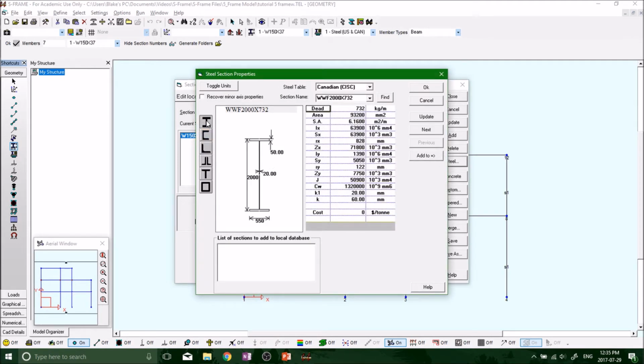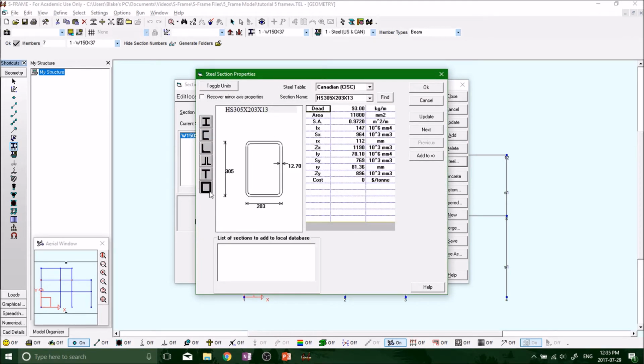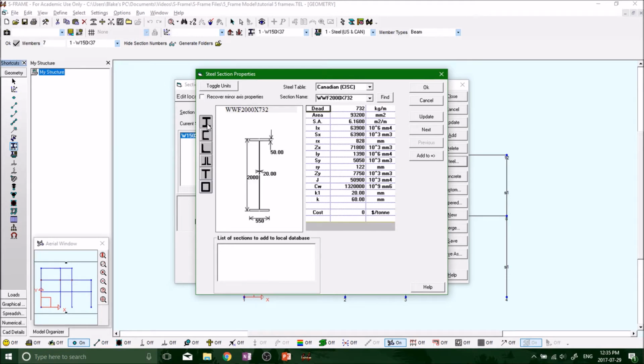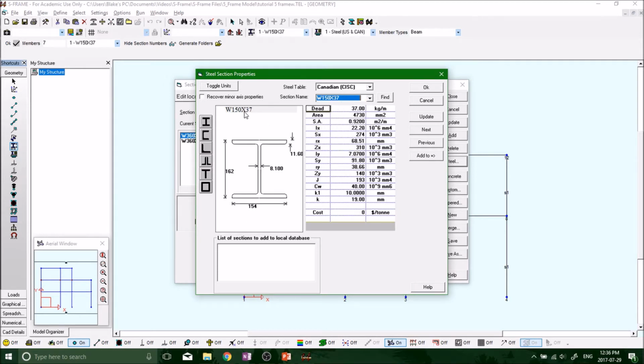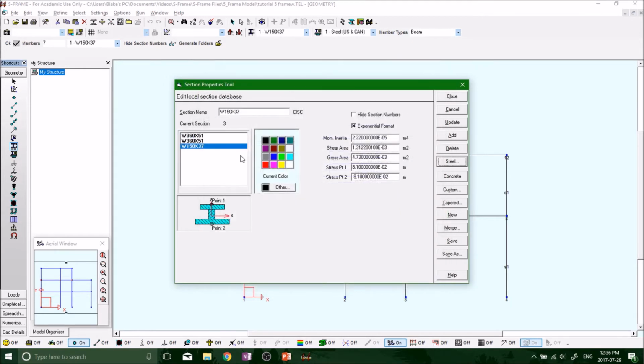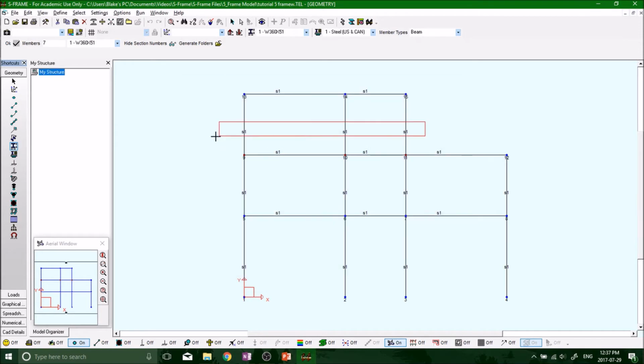So now we want to put in a little bit bigger. We want to do an I-beam, or we can even do a hollow beam. It doesn't matter, whatever you want, but I'm going to do an I-beam for my columns, and something a little bit beefier. Let's pump it up. Alright, so I'm going to do 150 by 37 for my beams, and W360 by 51 for my columns. So I'm going to do my columns first. W360 by 51, update, close, columns.